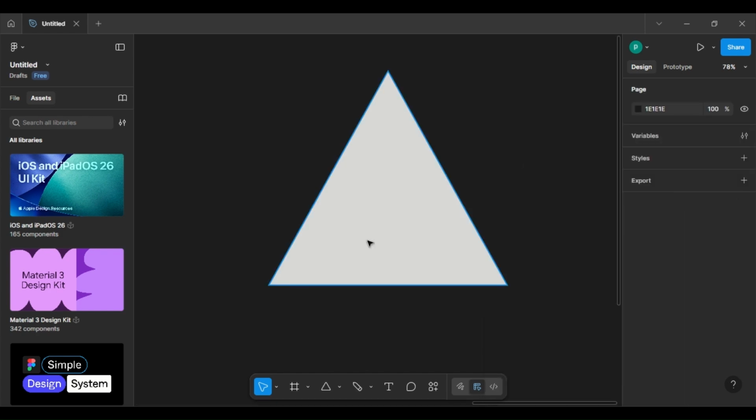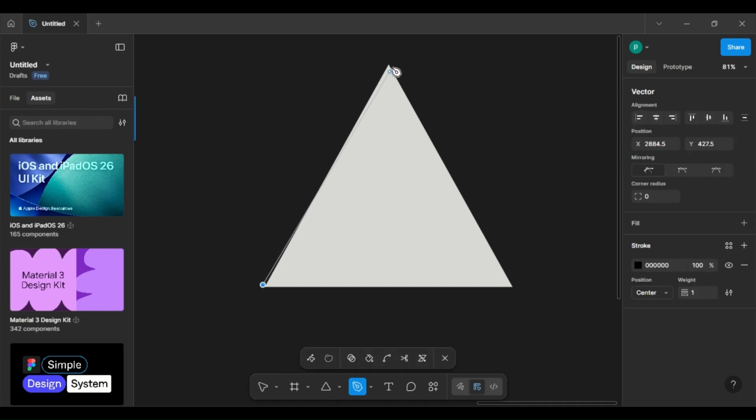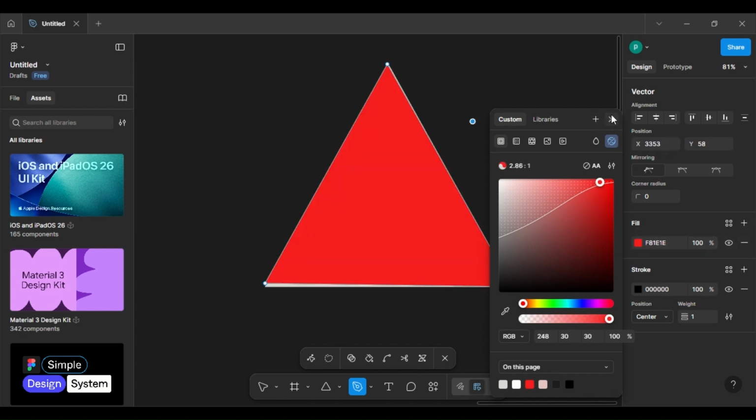You can also draw by yourself using the pen or pencil tool. By using the pen tool, you can place points to create any custom shape or image. Once it's done, go to Fill and select any color to apply to your shape.